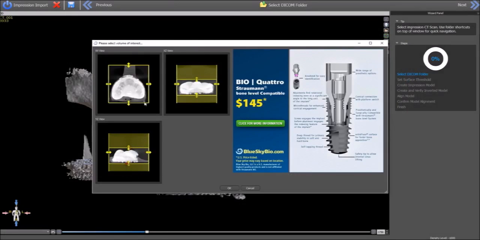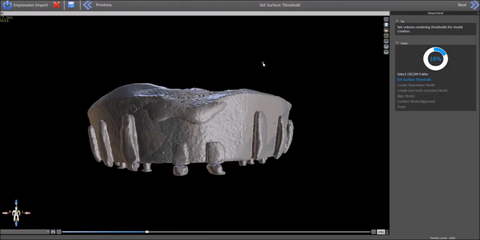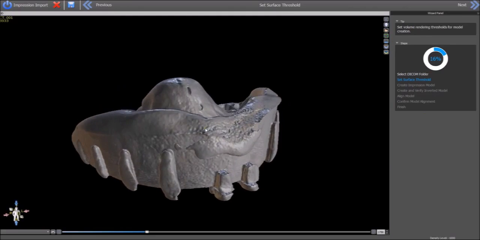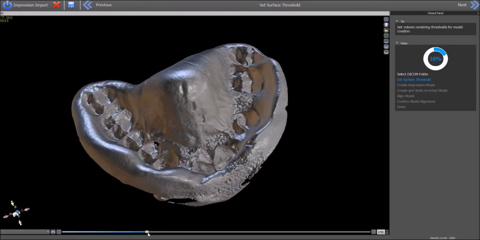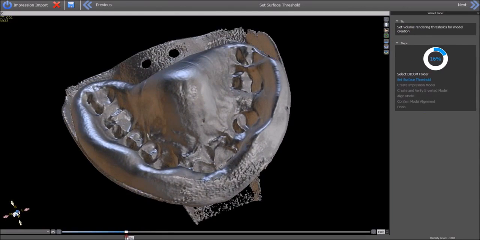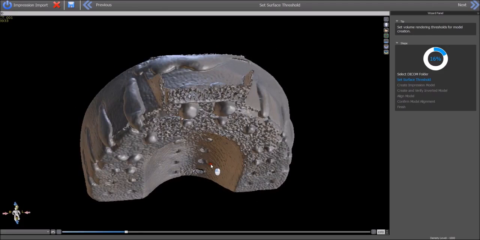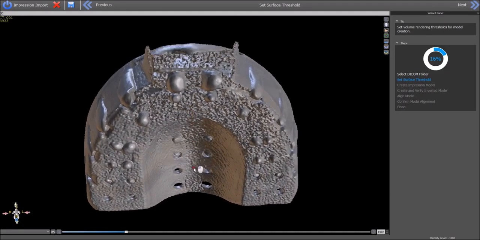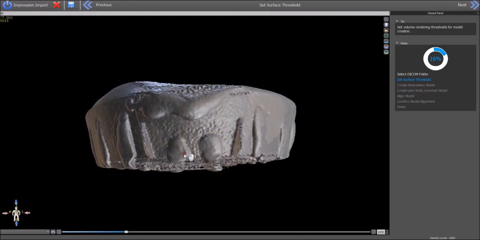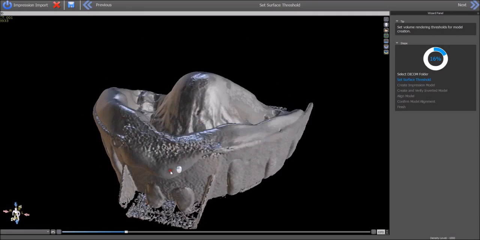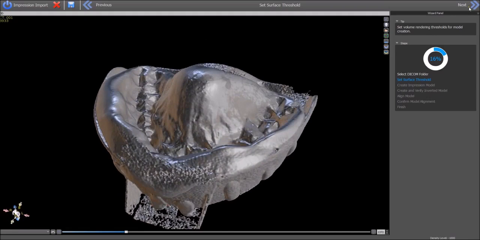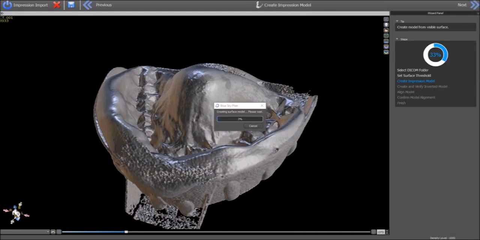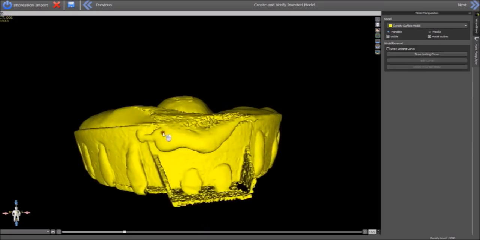define the relevant field of view, and we will see the impression on the screen, and on the right hand side the software will display the process flow. We need to adjust the density threshold and make sure there are no holes in the impression, and you want to make sure you have material all around the teeth and relevant areas that are going to be poured digitally. We can click on Next and the software will convert the impression to an STL surface.